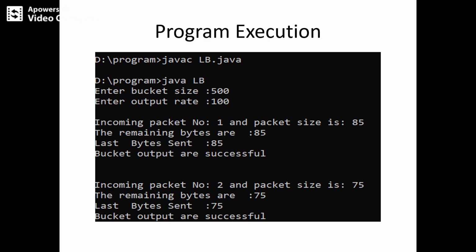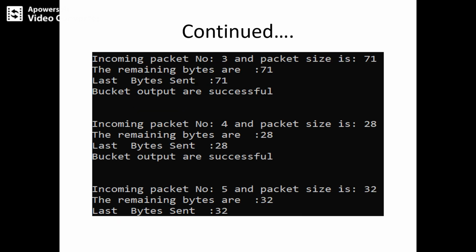Similarly, the second one is 75. This is also the same thing. Next, the incoming packet is 71, also the same. Again incoming packet 28, the same. Again the incoming packet is 32, which will be sent because the output rate is 100. All incoming packets are less than the output rate, so they pass to the next layer easily. There is no rejection at all.